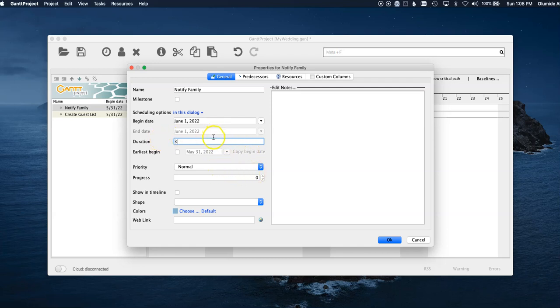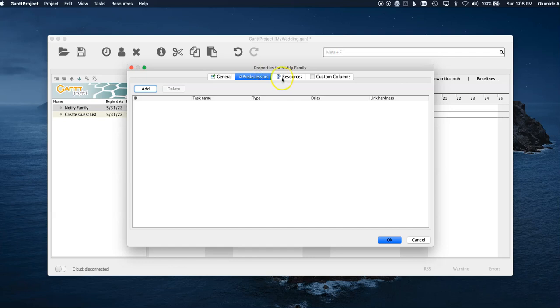You can set the priorities here if you want. I'm going to leave it as, what's it called, as no. Then what else? You can set an earliest begin time. There's no predecessor because this is the first task.